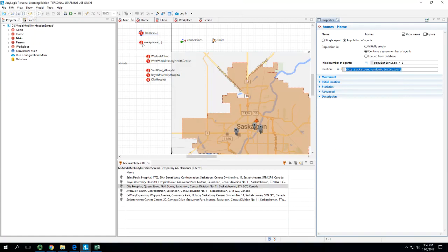Next, for workplaces, I'd like you to go and do the same thing for the location of workplaces. Each of those, in contrast to clinics, which have known locations, each of the workplaces and each of the homes are going to be at random locations within Saskatoon. Hence, we say random point inside.